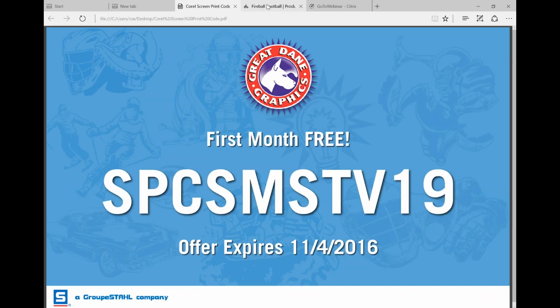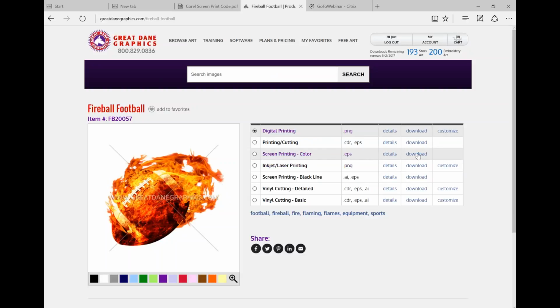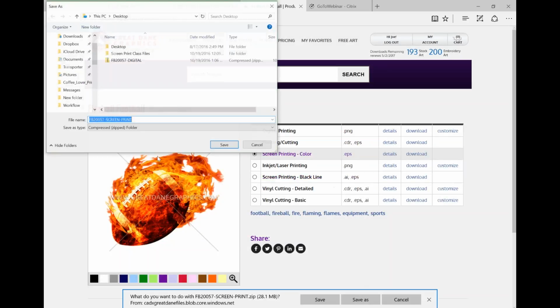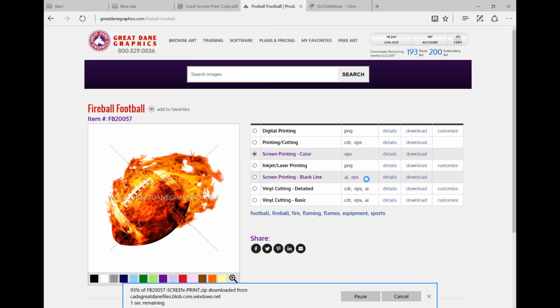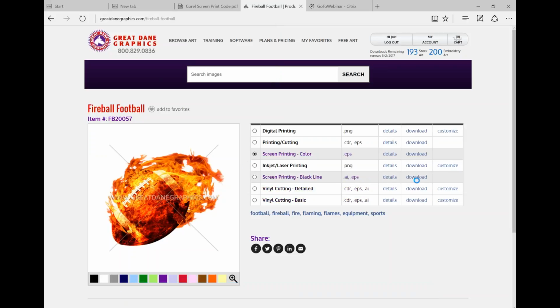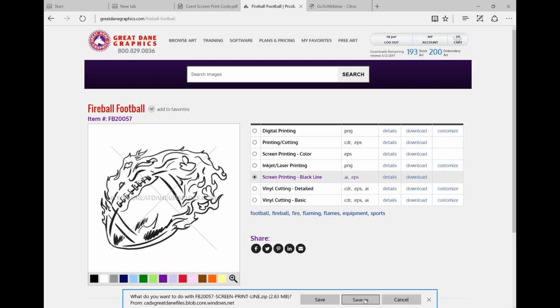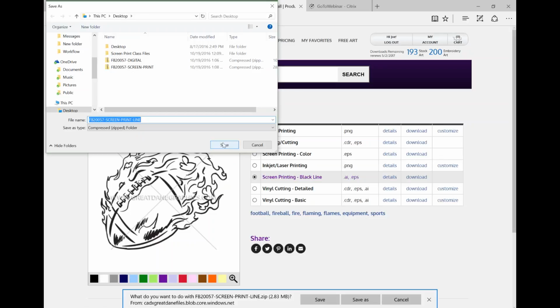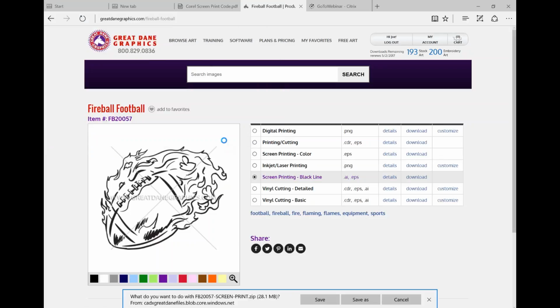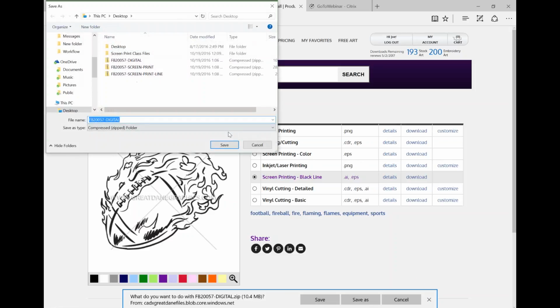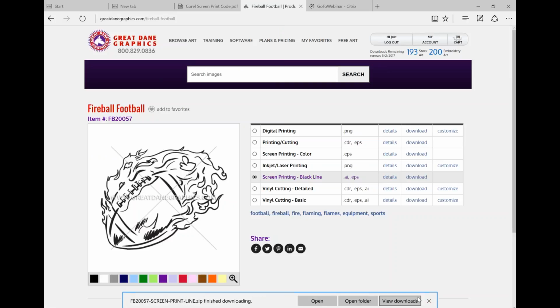All right, let's go back and continue down. Okay, we downloaded the digital. Let's get the screen print color version. Download. Save as. Click save. Close that window. We're going to go get the black line vector version. There's one more image. Why does it ask me save as again? I thought we already saved it.